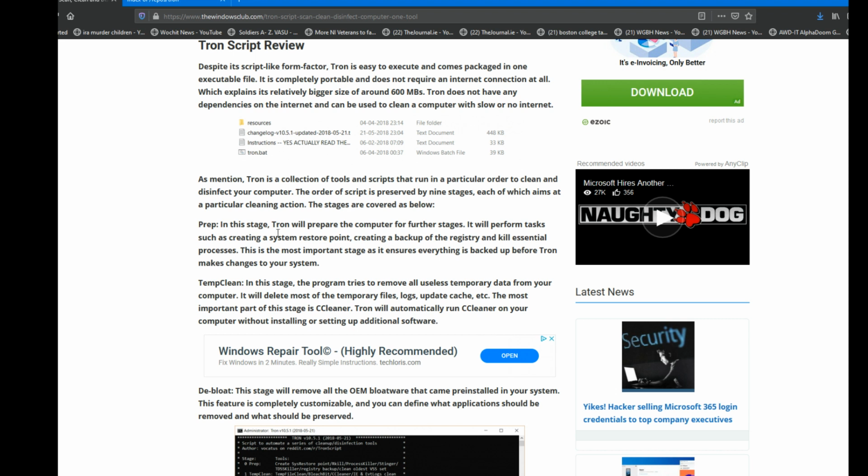It preps in the first stage. It will prepare the computer for further stages. It will perform tasks such as creating system restore points first, creating a backup of your registry settings, and it kills essential processes. Okay, so if your computer is infected, you will see it in the processes if you know what you're looking for, especially us technical-minded people. A normal person looking at the processes would only see that a certain program is using a certain amount of memory. Now this is the most important stage, which ensures everything is backed up before it makes changes to your system.